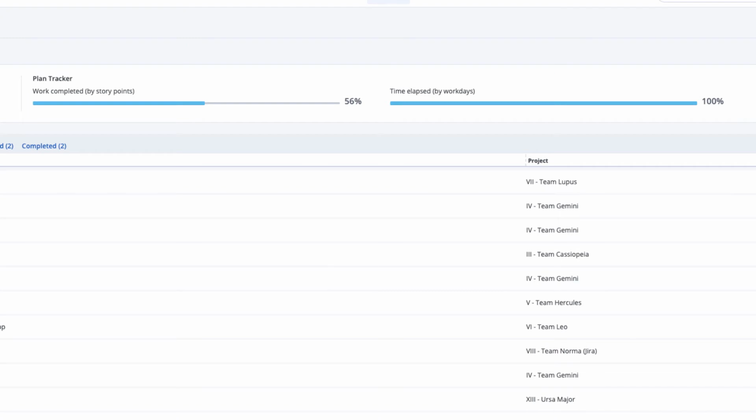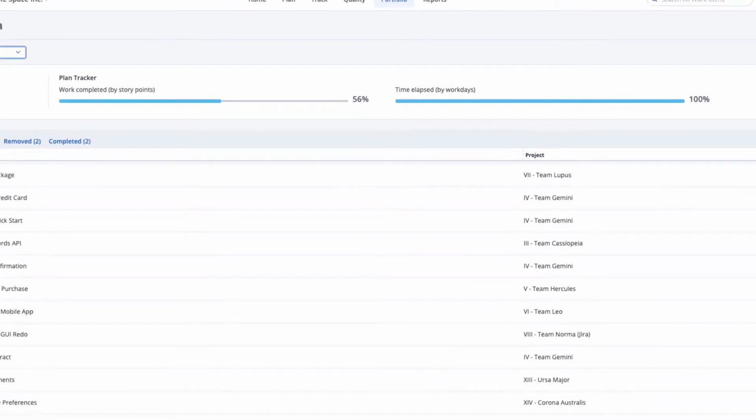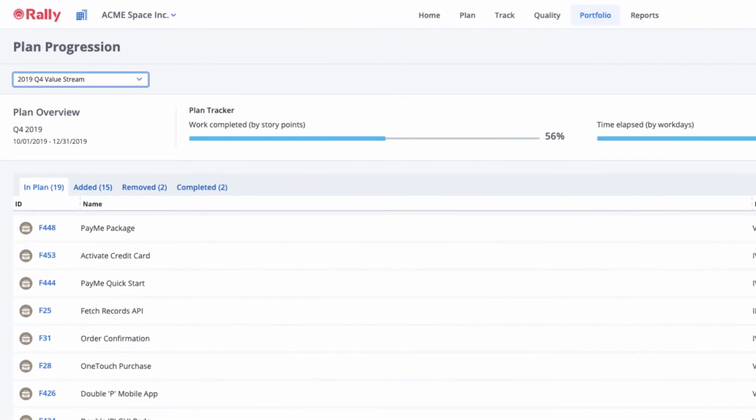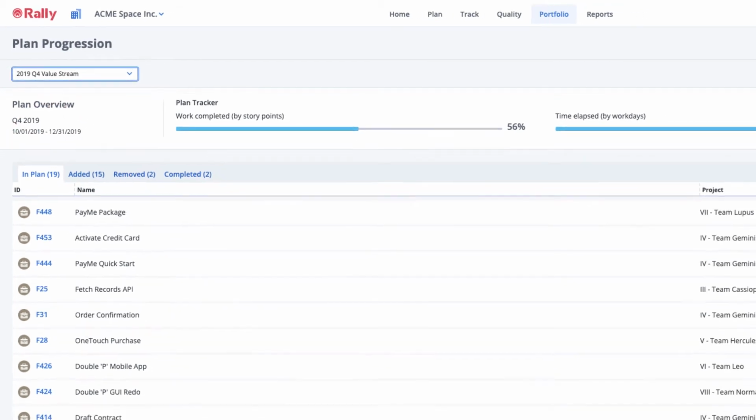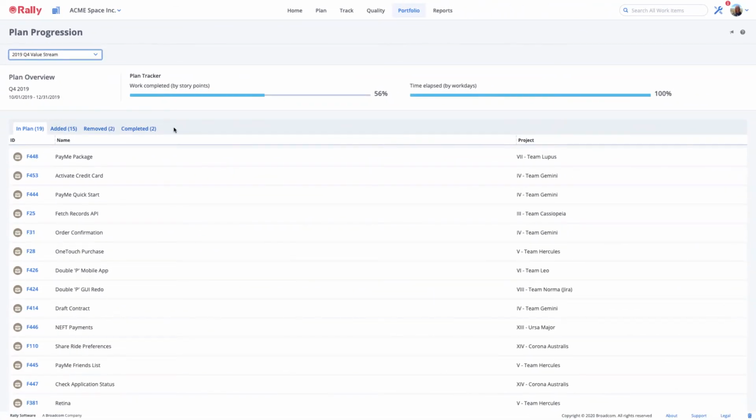In this example, only 56% of the planned work was completed within the entire planned time frame as defined by the start and end releases of the capacity plan. This organization may have underestimated risks or work effort.